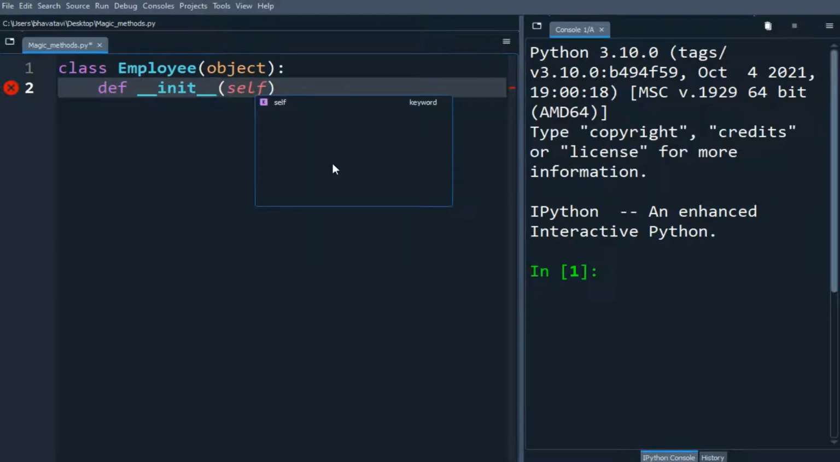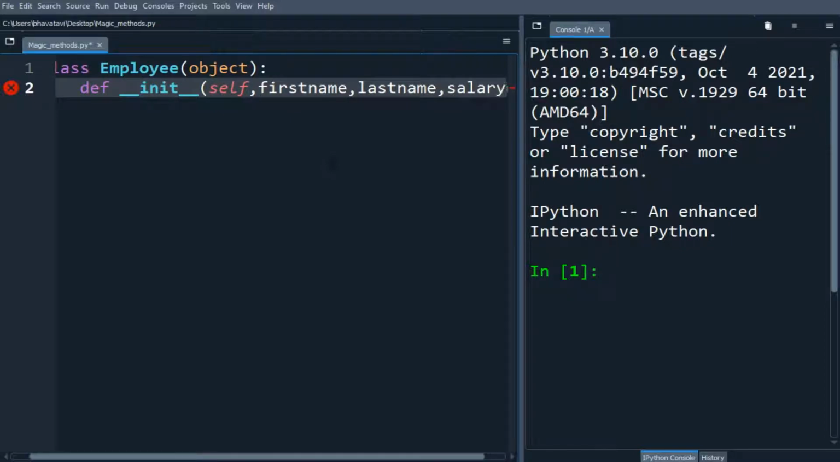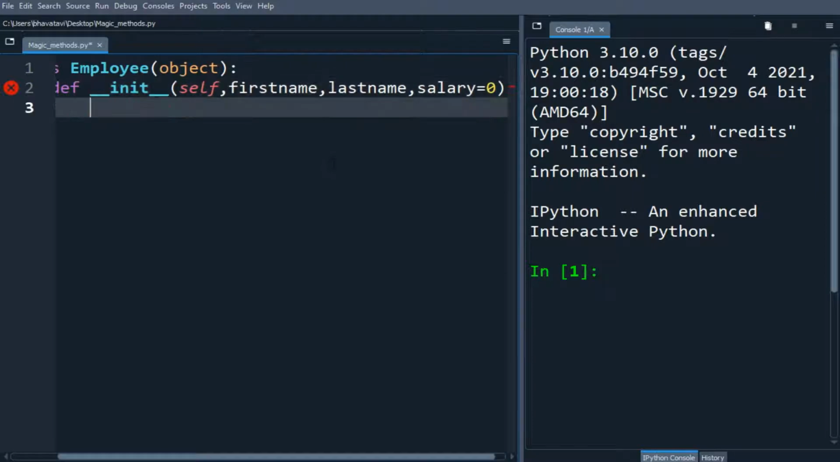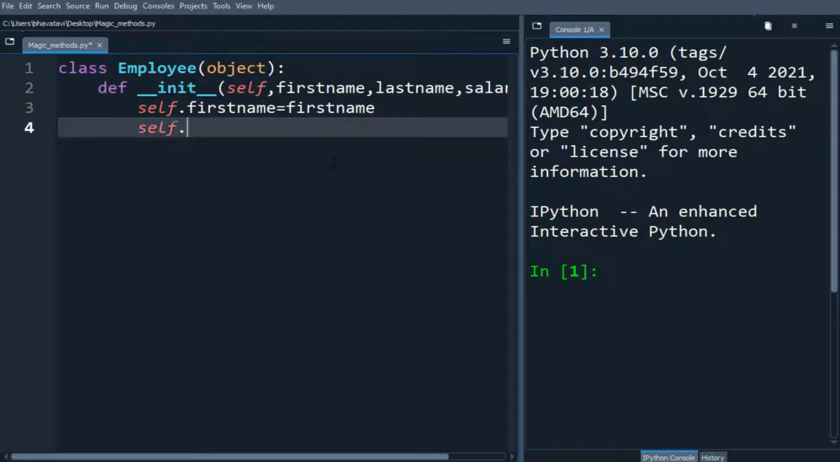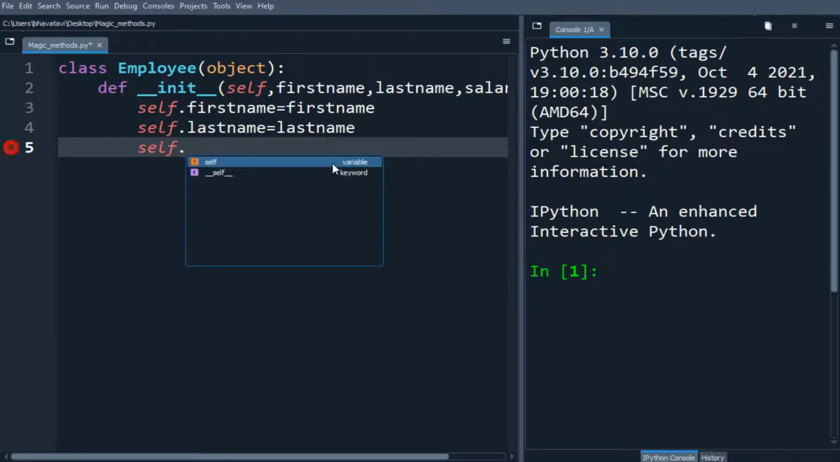So self, comma, first name, and let's take last name, and the next argument as salary, and let's assign 0 to it. Now we'll put self.first_name equals first_name, self.last_name equals last_name, and self.salary equals salary.